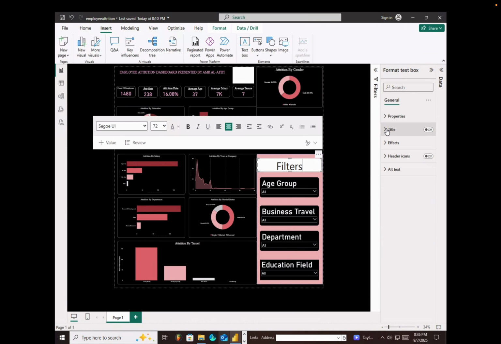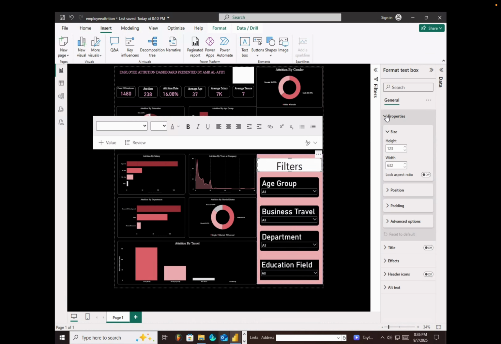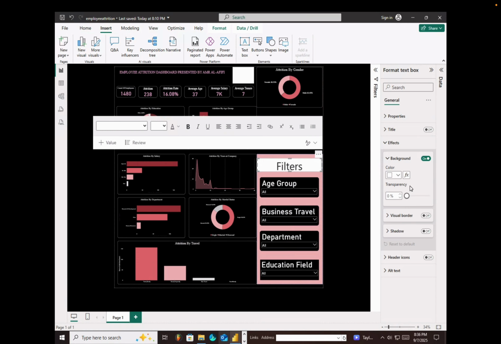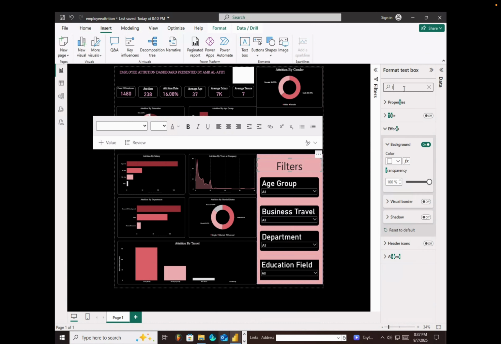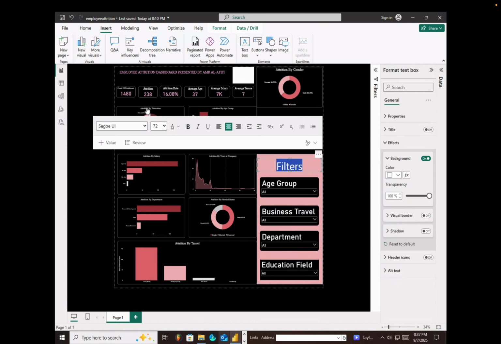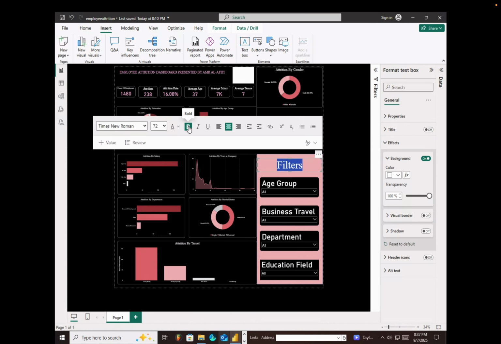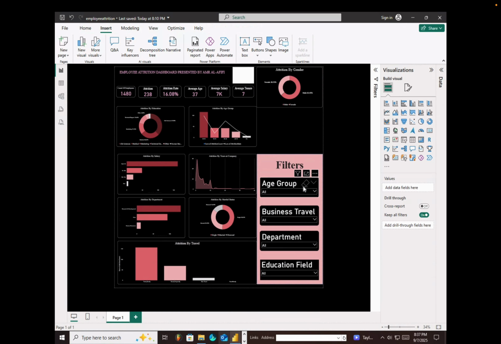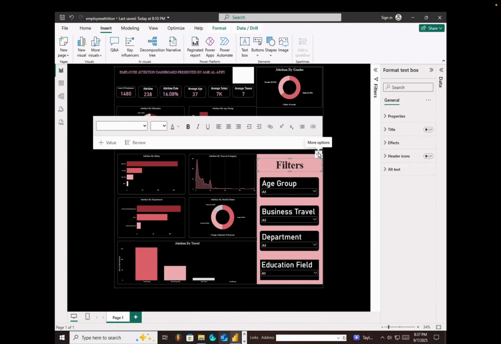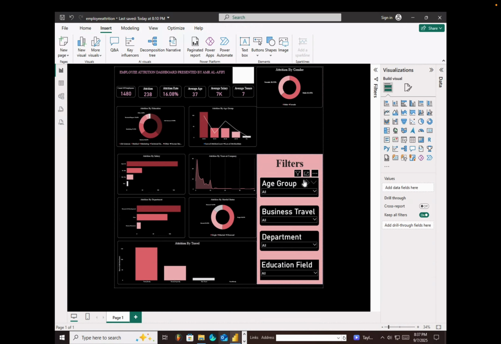We want to take out the transparency. Transparency at 100%, because we don't want any white. Let's make it look more pretty, you know. Let's make it Times New Roman. Make it bold. And yeah, filters.